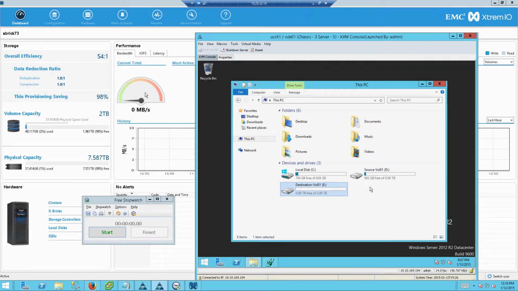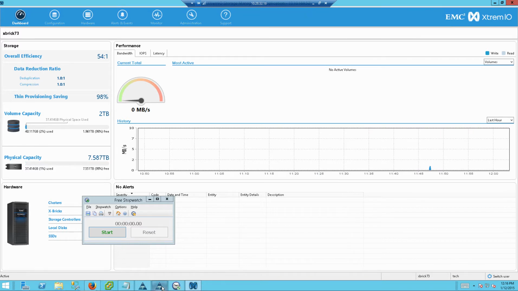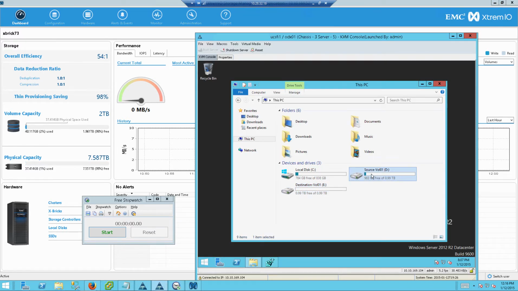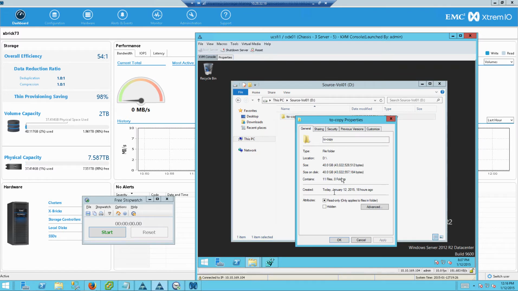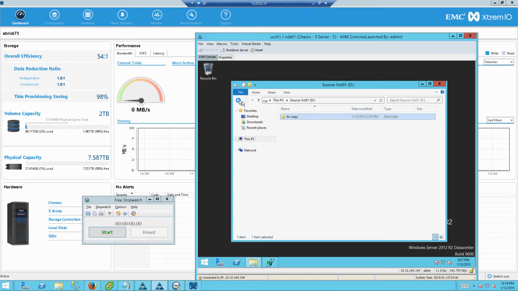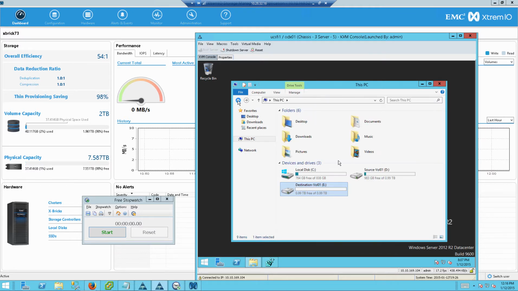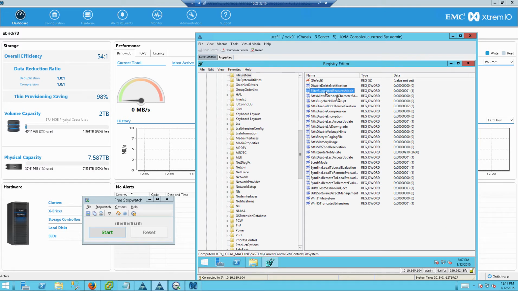We've got two volumes, which are equivalent to the volumes that we saw on the XtremIO array. The D drive has 40 gig worth of files residing on it, and the E drive is completely blank, and this is going to be the destination volume where we're going to copy those files. By default, ODX is on if the underlying array supports it. However, for the sake of the demo, I disabled it. This is the registry key that I changed its value to 1, which means that ODX is now disabled.